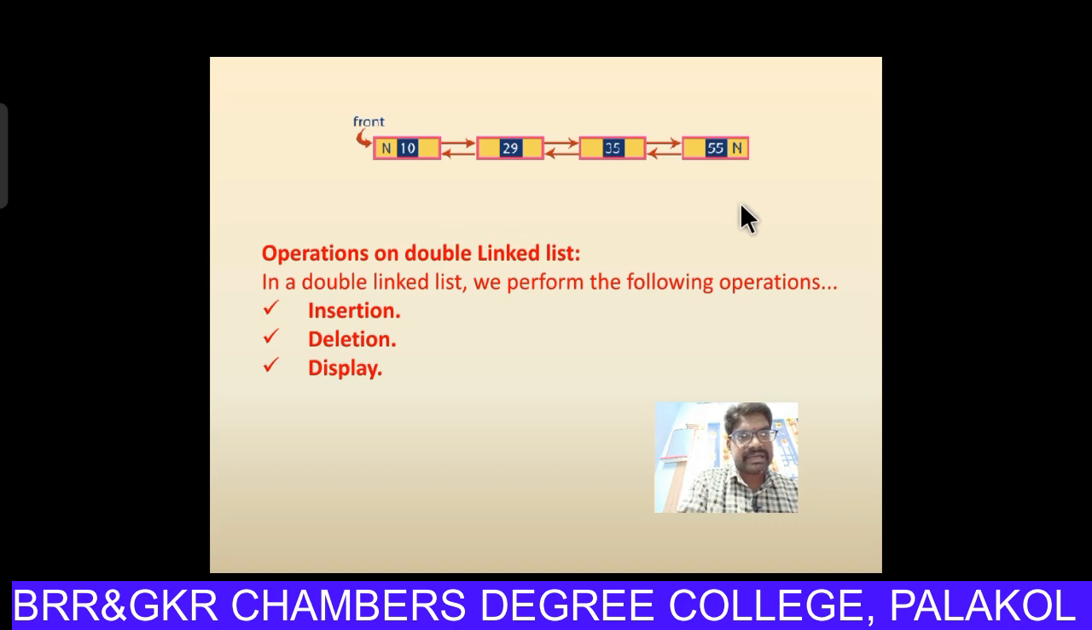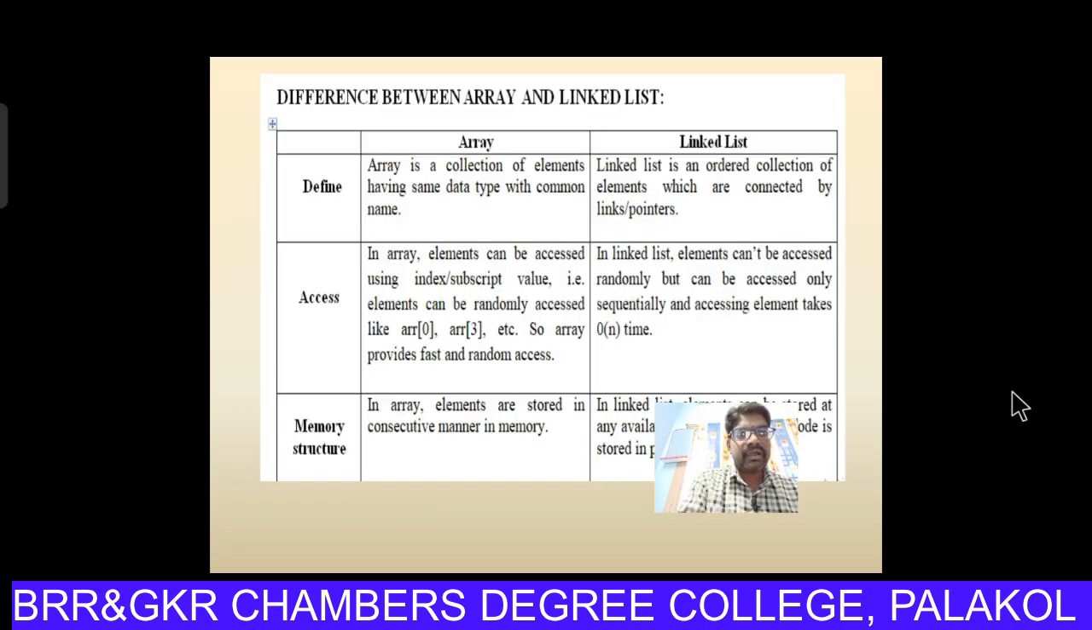In this way we have to maintain the data either in single linked list or double linked list or circular linked list. We have to maintain data very efficiently, and we have to access the data very effectively. So what are the operations performed on double linked list? One is insertion, deletion and the display. So we have to insert the data, we have to delete the node, we have to display all the information of the linked list.